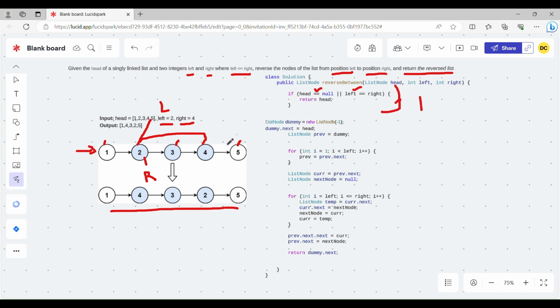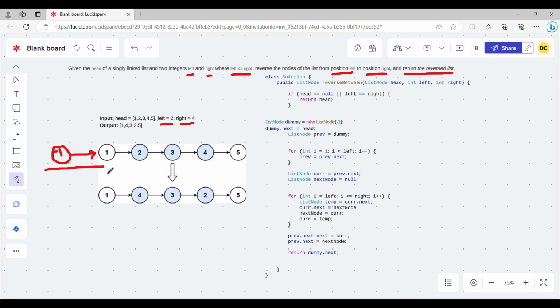Okay, so now after that we are creating a dummy node which is pointing to -1. So we have created one dummy node. Okay, so let me remove all of this. Here we have created one dummy node which points to -1. Let's say this is our dummy node, -1, and dummy dot next is equal to head. So dummy dot next is equal to head, which means this thing. Dummy dot next is equal to head means this one.